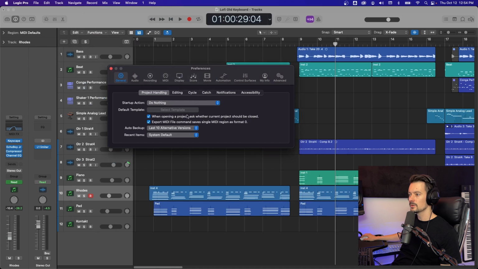Okay, when opening a project, ask if current project should be closed. This is that dialog box that pops up like, hey, you're opening a project. Do you want to save and close this one? Generally, you'd want that on. You do want to close your old projects because that'll free up CPU. The only reason you'd want to leave a project open is if you're copying data or files back and forth. Otherwise, leave that on.